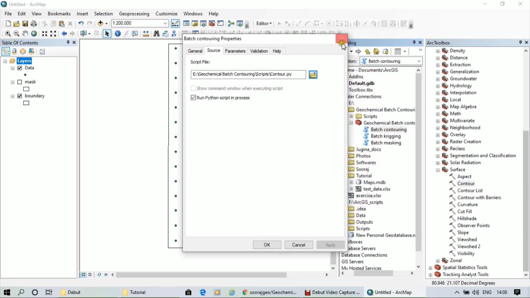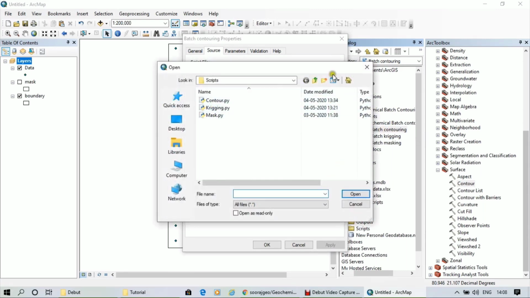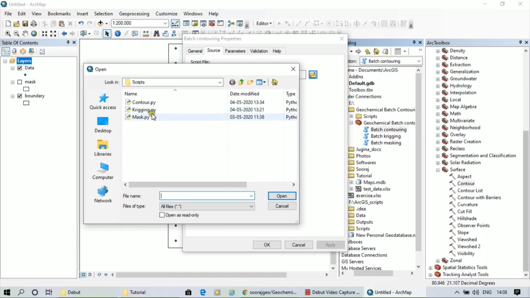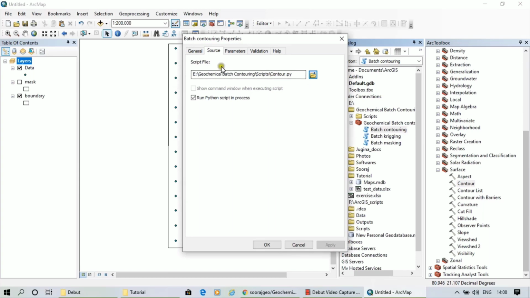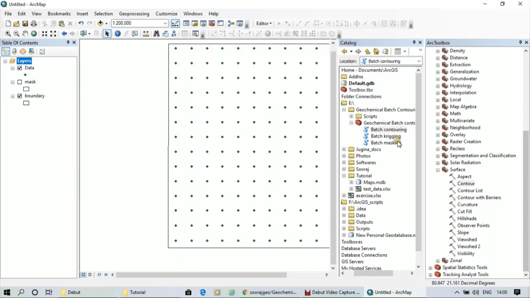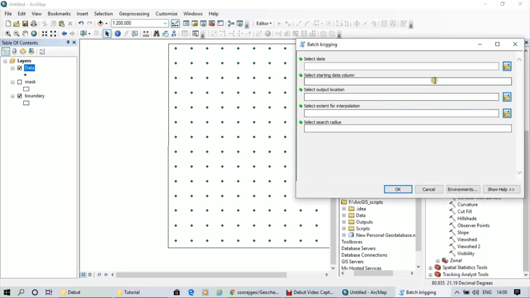For contouring, it is contour.py. Similarly for kriging, it is kriging.py. For masking, it is mask.py. So you can set this here by going to the folder and setting the source of this script file. Then the first process is kriging. So what we will do here, we will krig the data which is present here in the table of contents. This is a batch kriging process, and it will take much time.